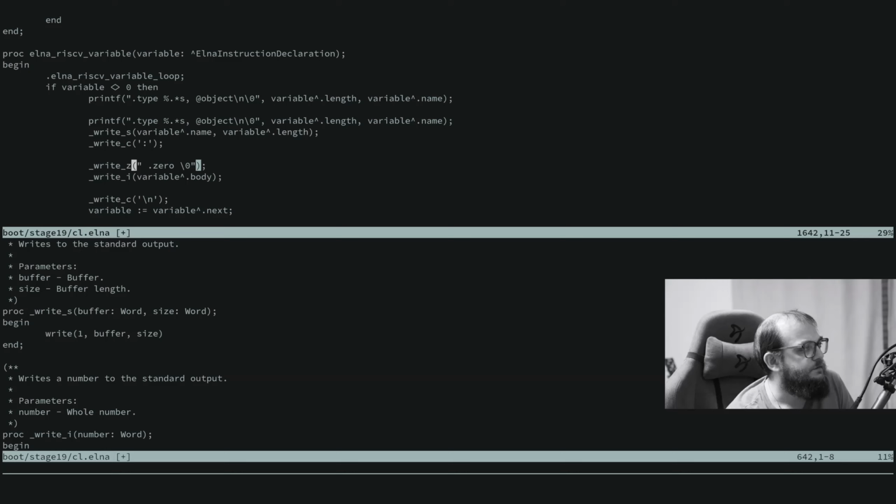And we write an initializer. So this is the type. Then we write the variable name. After the variable name we have a semicolon. Then we initialize it with zeros, so this can go.